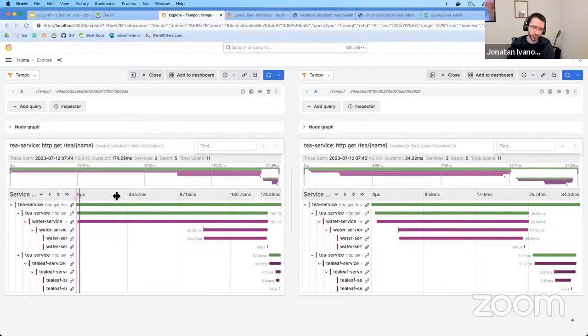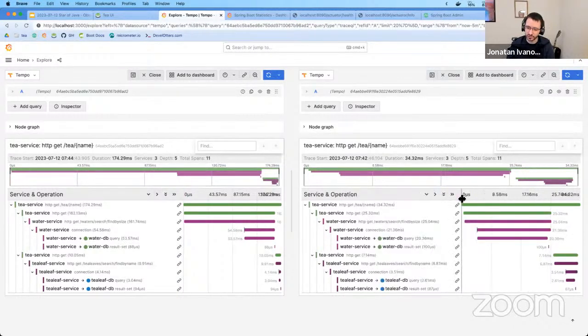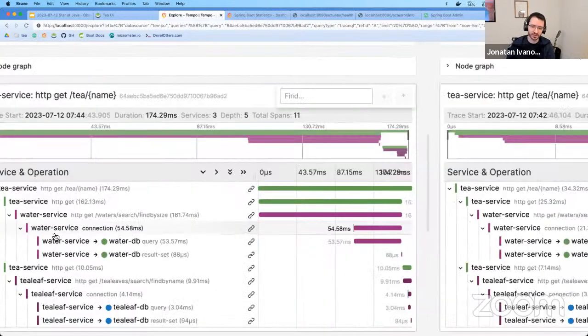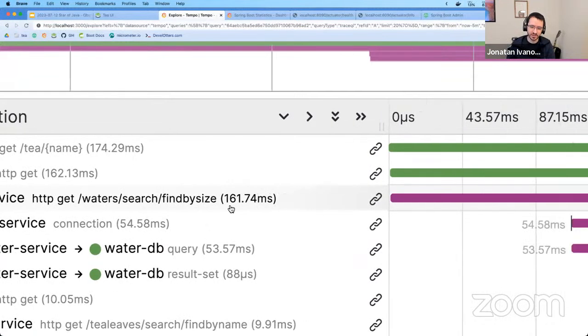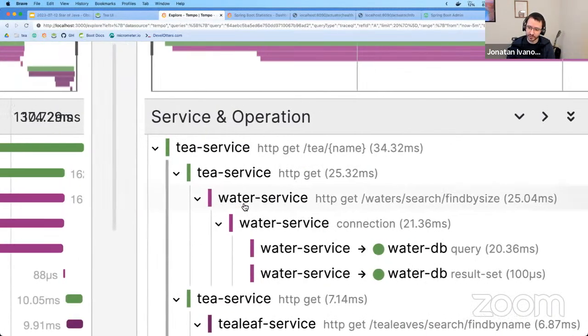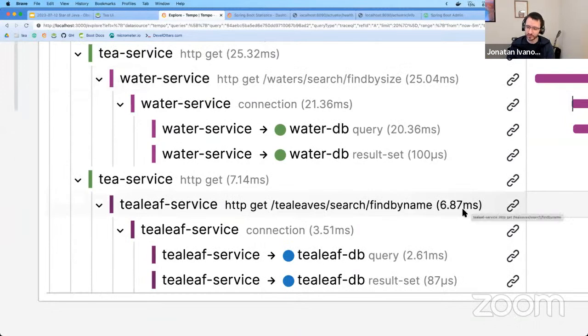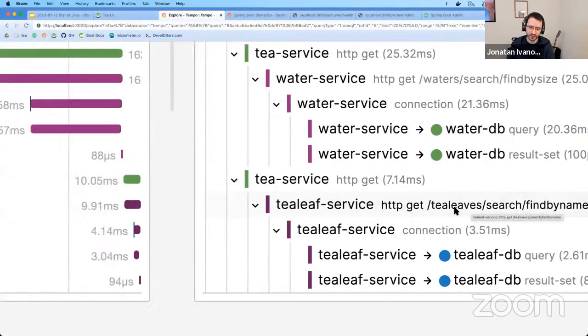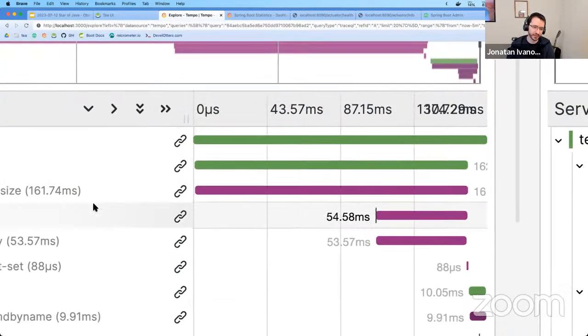Maybe it will be a little bit more visible if I'm not looking at the timeline, but looking at the tree view. And I can just see that, hey, this was the call to the voter service. This took like 161 milliseconds. And if I go here, this was just 25. And if I look into the T service, the fast one was 7 milliseconds, and here it was 10, which is not a big deal.